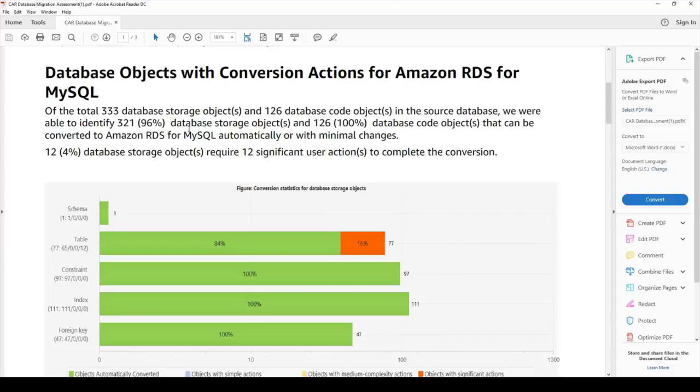And at the same time, it tells you that 4% of the database code objects require significant actions. By significant actions, I mean you need to actually look into the code and fix it manually, or there are certain things that I'm using in my Db2 databases which are not supported with regards to MySQL.